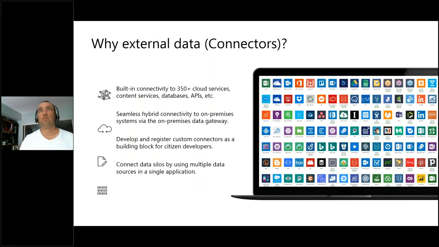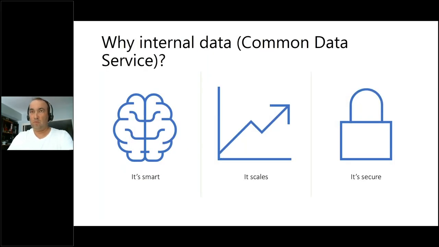Today, we've got 350-plus connectors that give you the ability to connect to a vast variety of different technologies, SaaS-based solutions, on-premise data sources, you name it, you can pretty much reach any data source. And if there's no connector, you can always build your own connector based on common standards and APIs. So then what is internal data and why is internal data important?